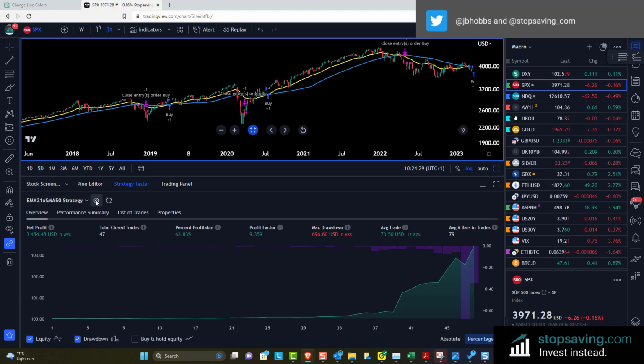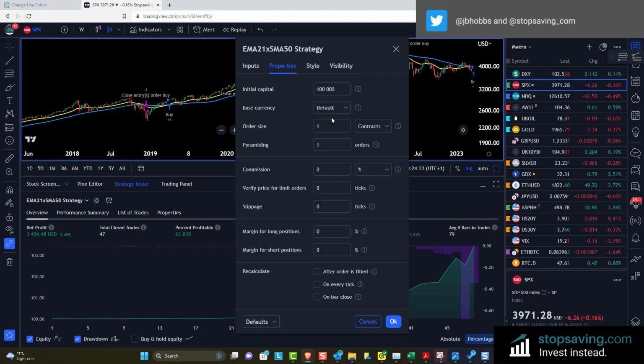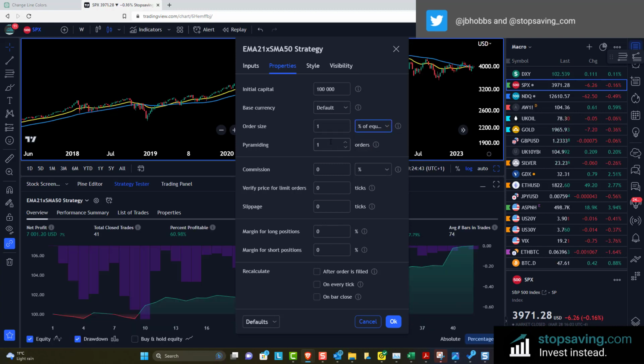So what I'll do is I'll go to this little settings bar here in the strategy section, and I'll change those properties. Now it's using order size of contracts. That's the reason it's giving strange figures. So what I can do is I can say percent of equity as the size of my trade, and I can make that 100. So every time it trades the full amount of what's in the trading account.